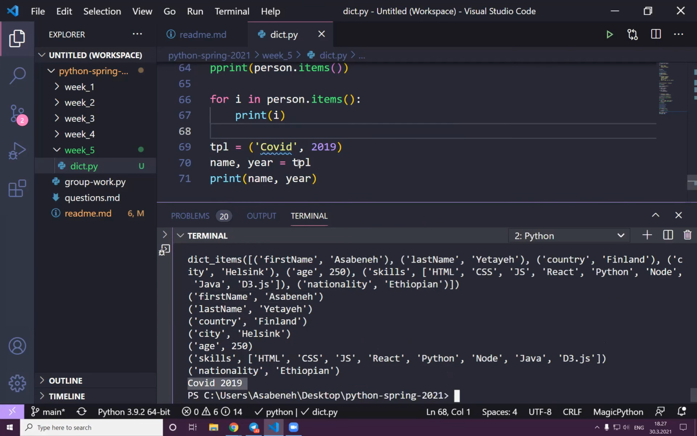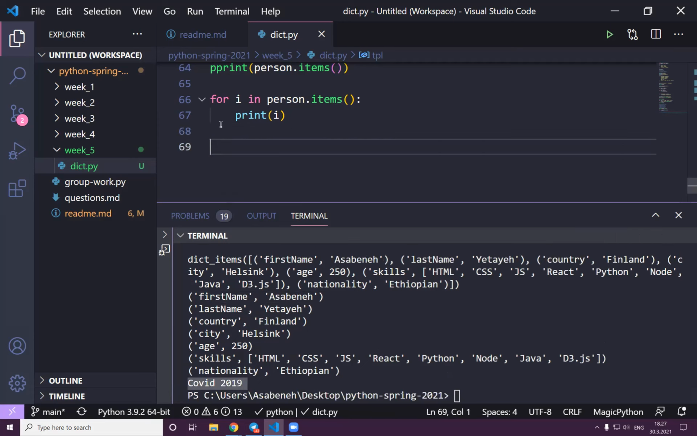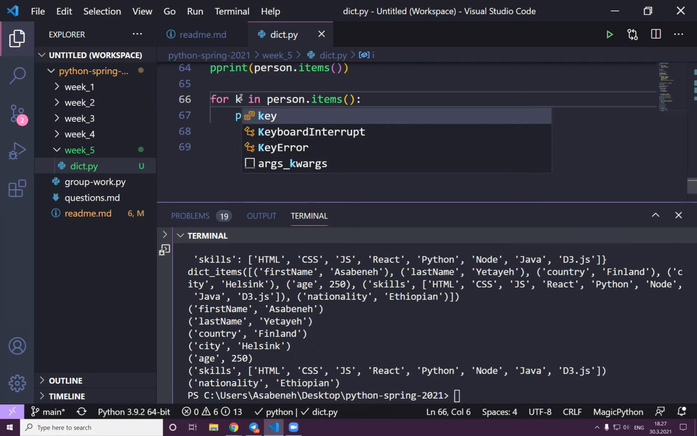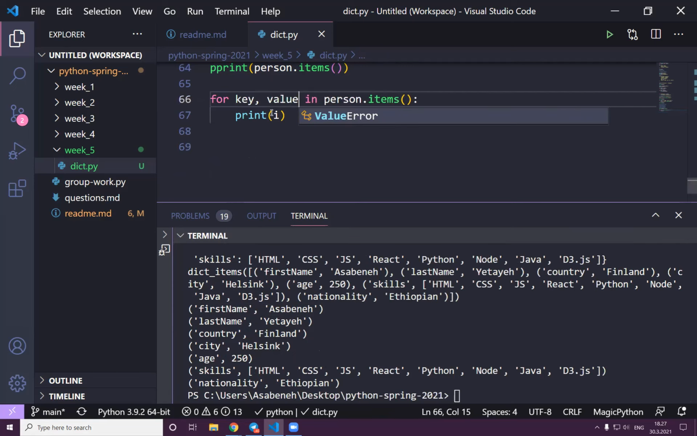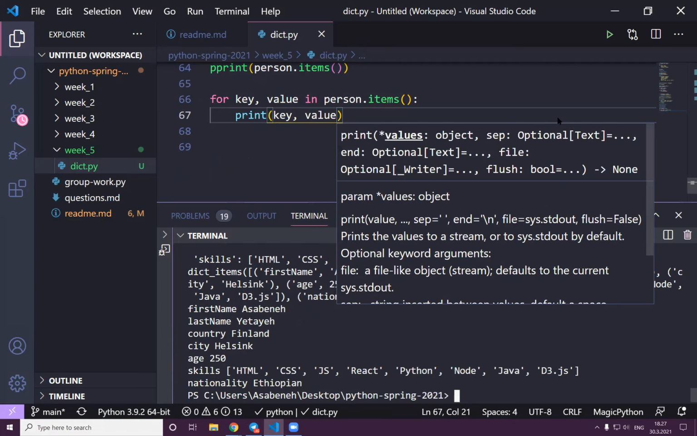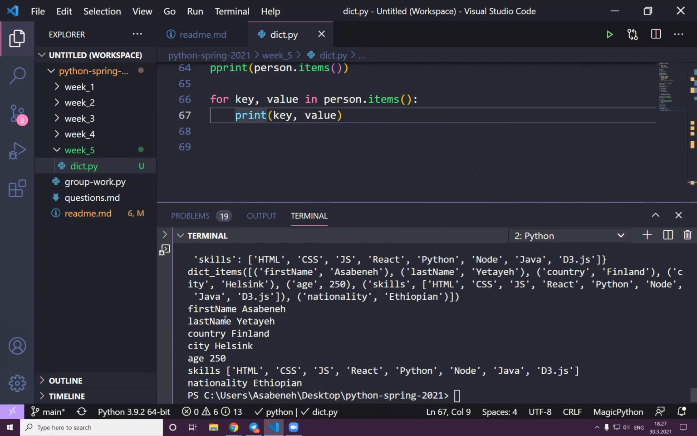So we can destructure. So what's the point here? You see two values, so that means I can destructure it like this, a key and value, and then print key and value. Yes, as you can see now, I managed to get the first name. If you are interested in the value, just keep the value. But sometimes we may need this to solve some problem.